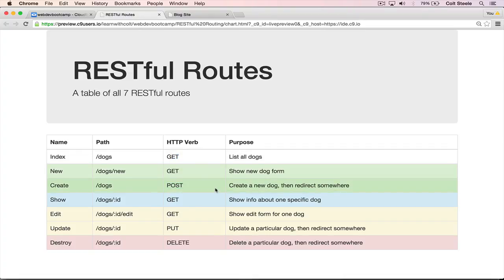Okay, so this is somewhat of an overwhelming amount of information, I know. The good news, again, is that you have this chart. We'll be referencing it. We're going to break it down one piece at a time and create our blog site from scratch. And you'll just become naturally more comfortable with all these routes as you progress.